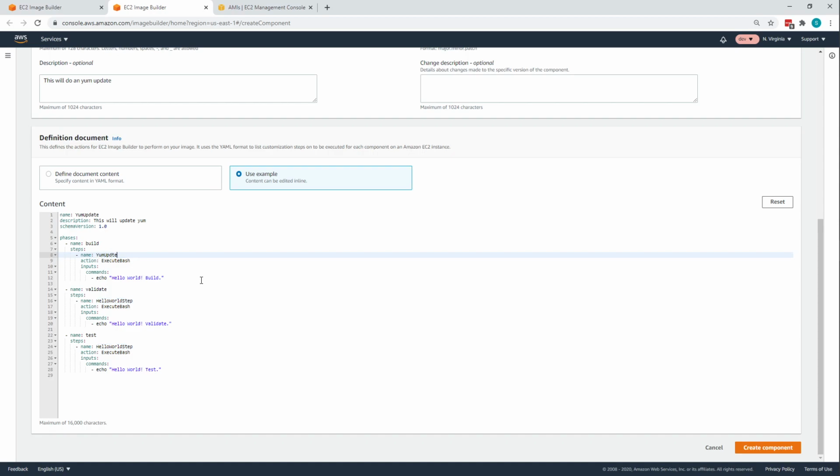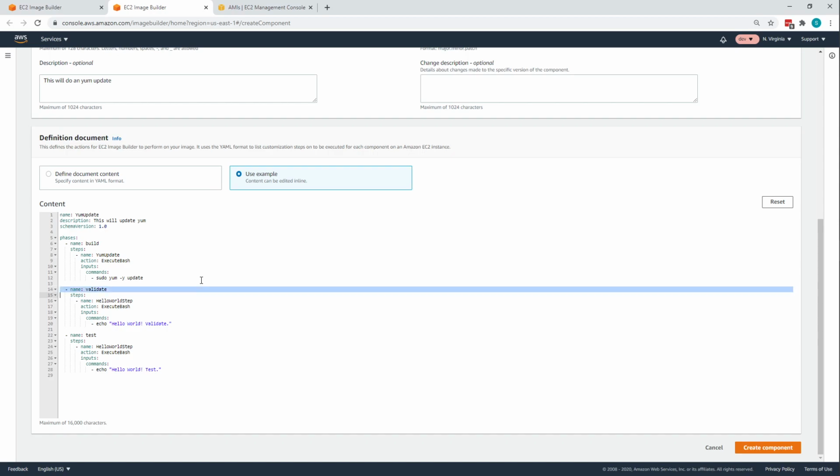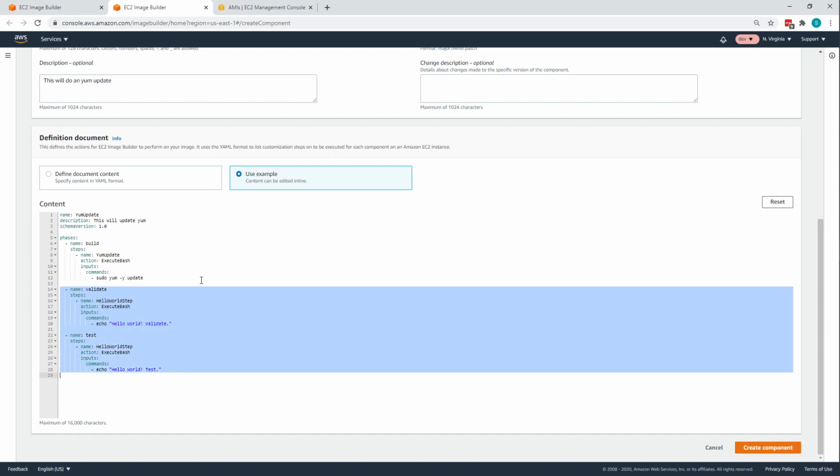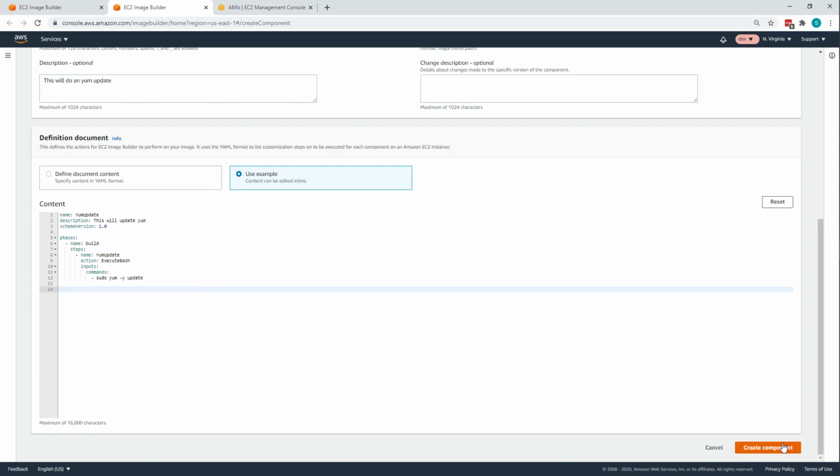yum update. Execute bash, that sounds easy enough. And I'm going to do sudo yum -y update. All right. I could create a validator to ensure that actually worked, and that validator can also output things to a report file. We're just going to delete them for now.